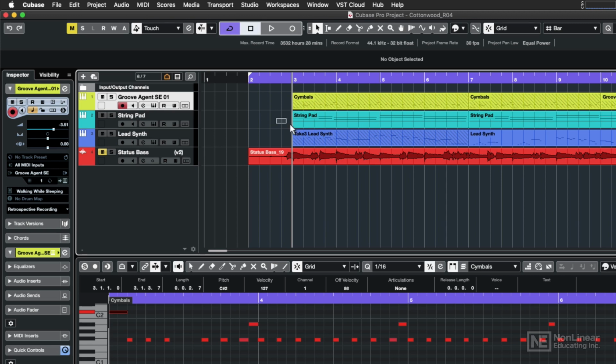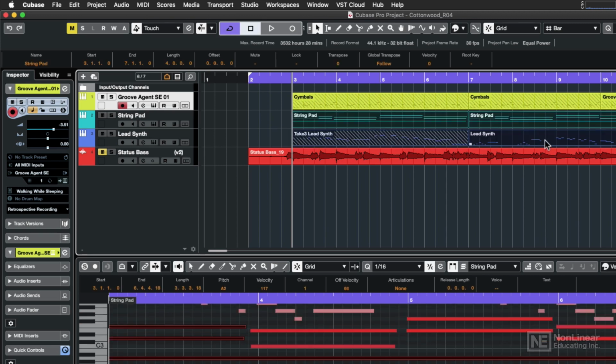So what I would do is make a selection of the melodic events, which means that I would select the string pad and the lead synth, but not the drums. I'll show you why you don't transpose drums here in just a moment.